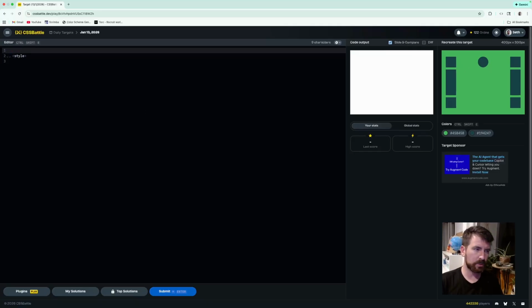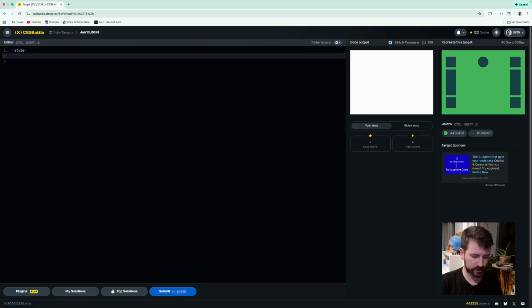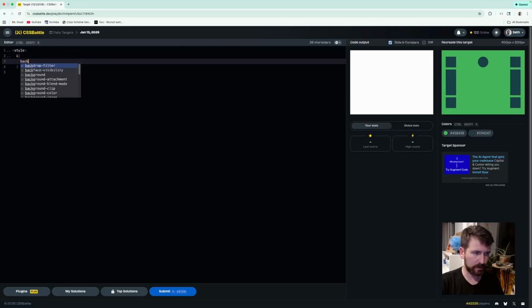Okay, so we kind of have two solid solutions. Let's explore the conic gradient one first. We're going to select the HTML with the and selector. That's kind of like the this selector. Whatever context you're in, it's that element. But since we just have an HTML and the body element, it becomes the HTML in this context. Let's do our conic gradient.